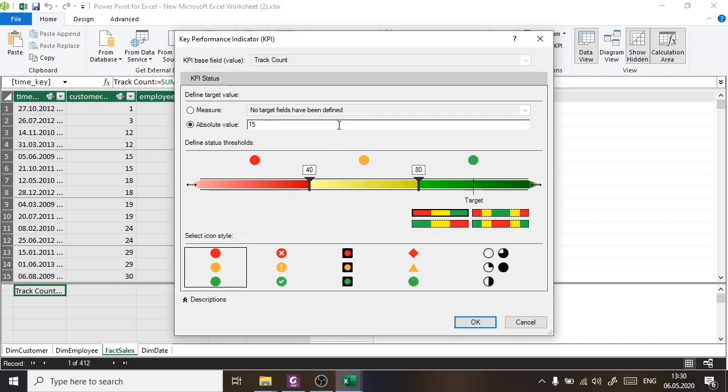So when I entered here the number, I press enter, and then here my target value is 15. It's really green. It's some good value. And here I can decide which icon will be used for this KPI when I add it to the pivot table.